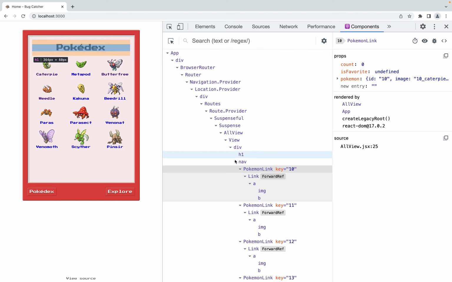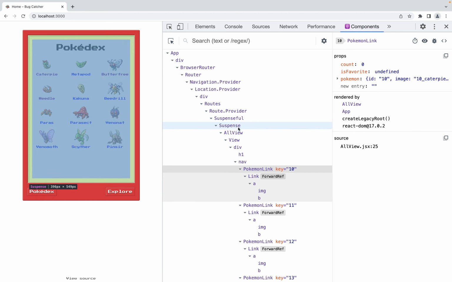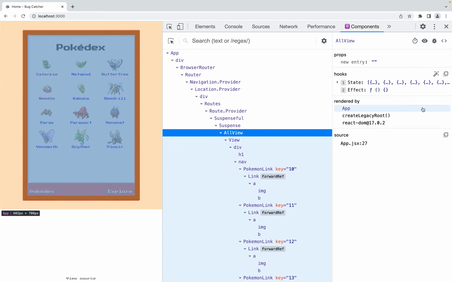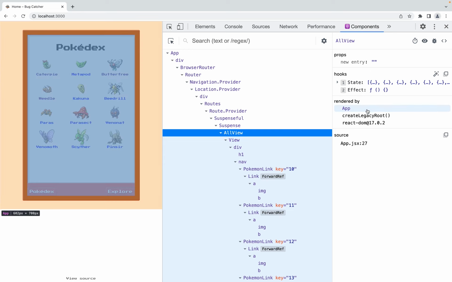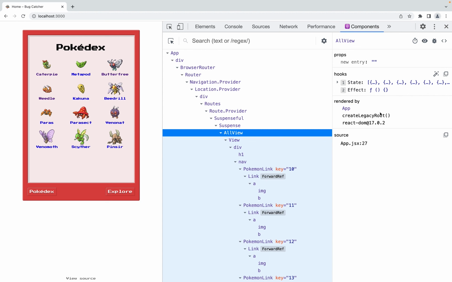Cool. So once you find the component that you're looking for, you can select it and see more details here in the secondary pane. So let's go to the all view. Over here on the side, you can see any props that the component is passed, any hooks that it calls, and information about the stack where it is rendered.